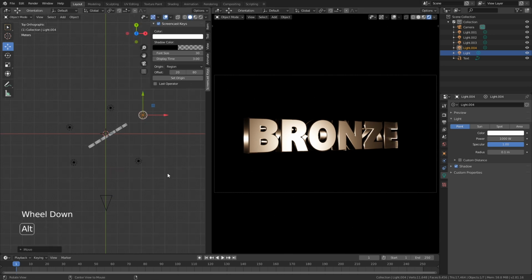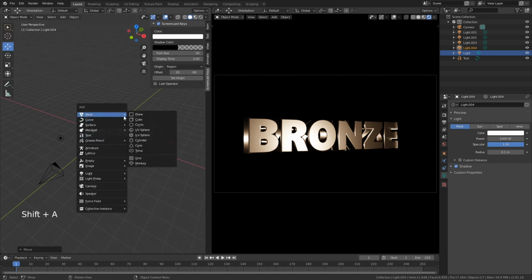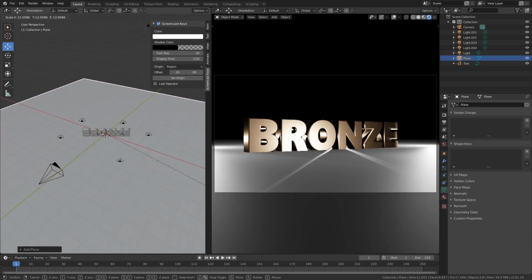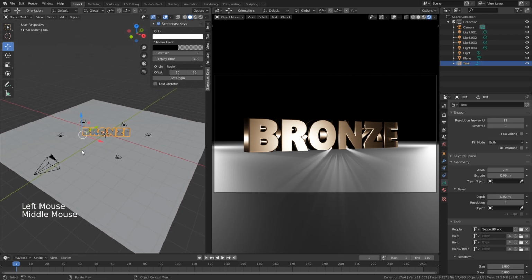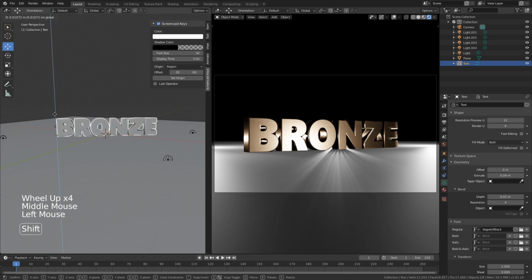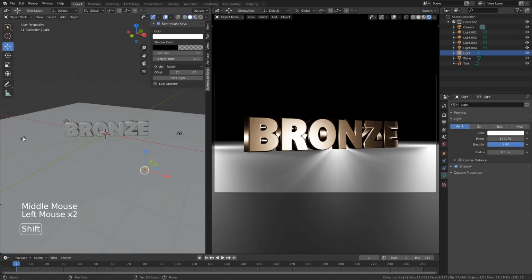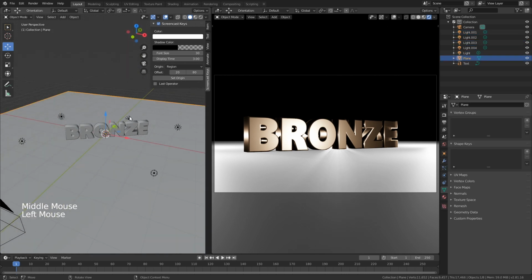Next up, I'll add a ground plane. So I hit Shift A and hit Mesh and Plane, and I'll scale that up large enough for me to not see the edges with the camera. I'll increase the height of the bronze text just a bit so it's not clipping through the ground plane. Also, my lamps are halfway down the floor, so I'll just pull those up just a bit. Also, this one behind here.